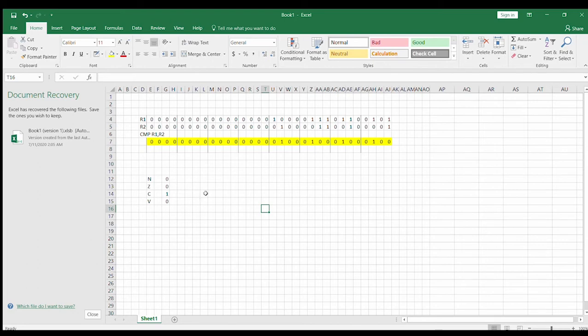Okay, we go to the manual calculation. R1 is 00008765 and R2 is 00004321.